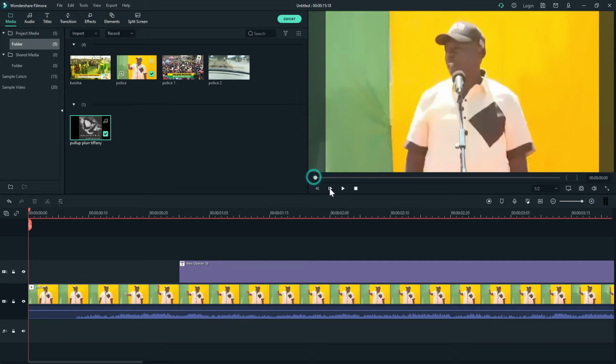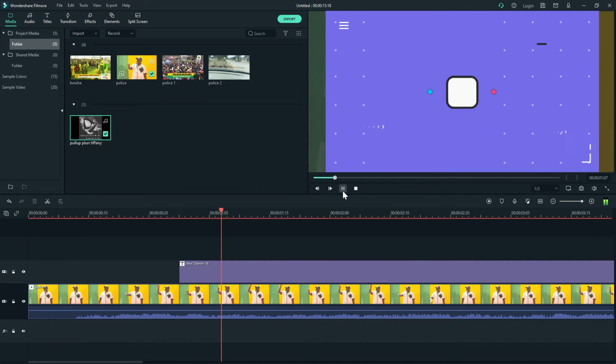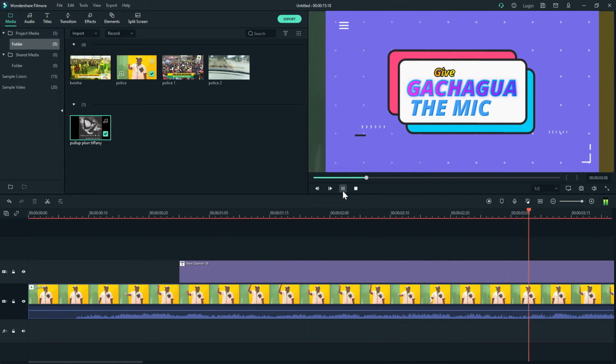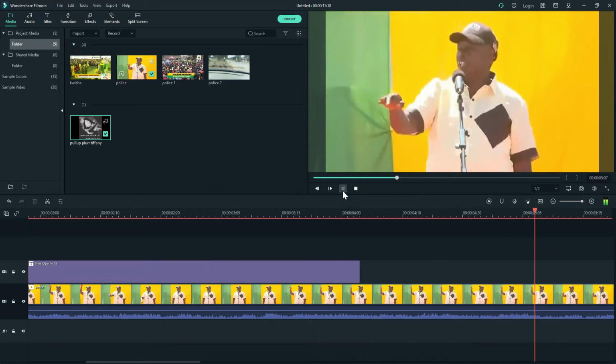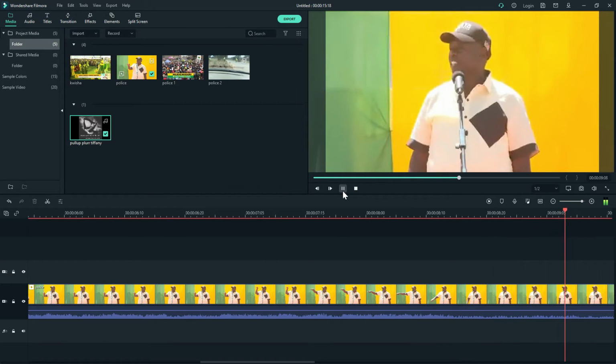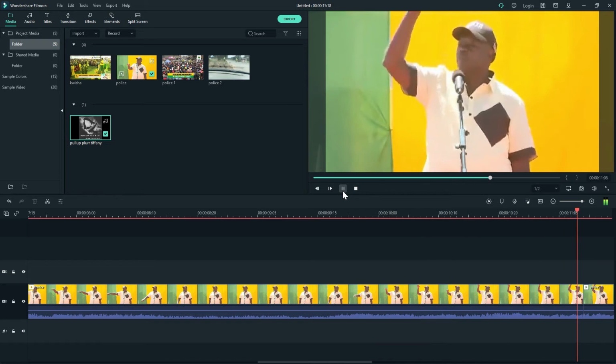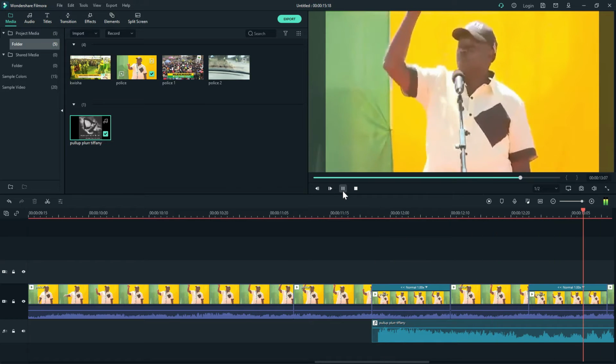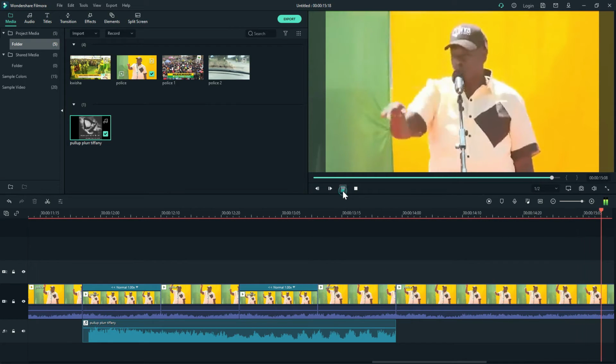Polisi wetu wametumiwa vibaya na Matiang'i. Hata ile uniform wamesukumiwa, ile ya blue hawataki, tutawaongelea tuwarudishie ile ya zamani. Na hiyo ya blue turudishe kanisa, hiyo ni uniform ya umaskini.